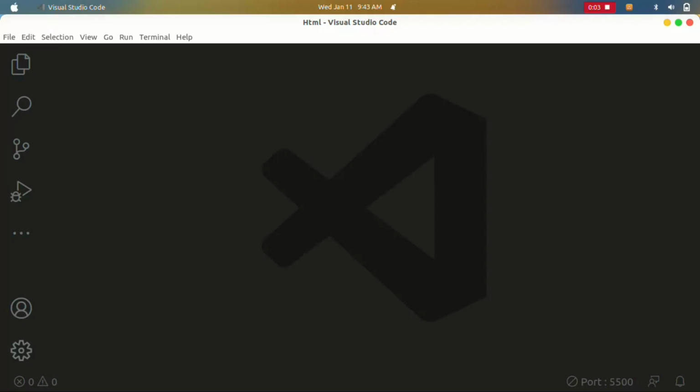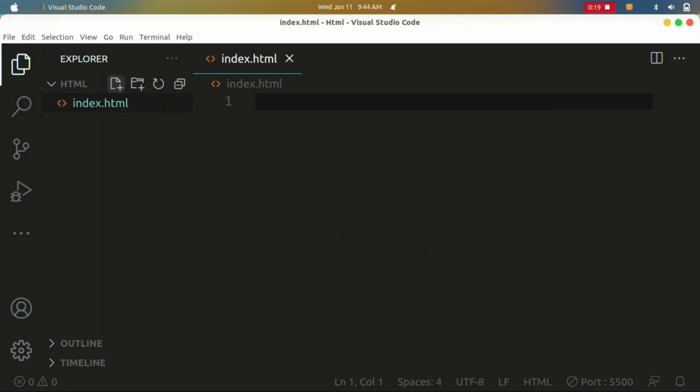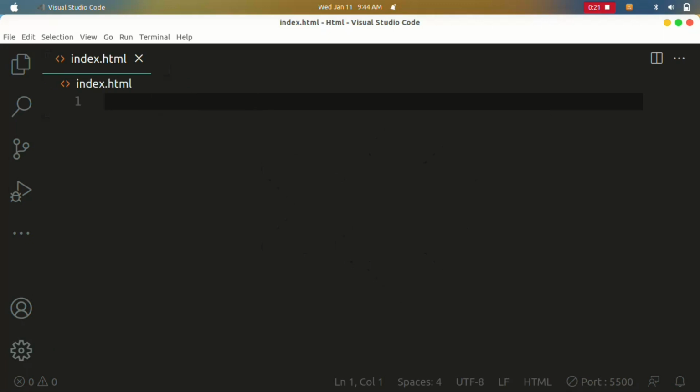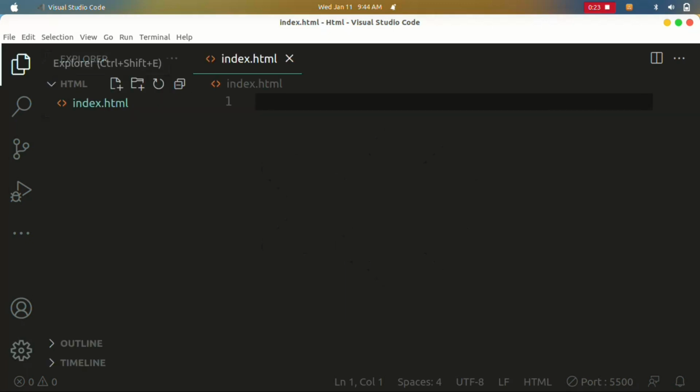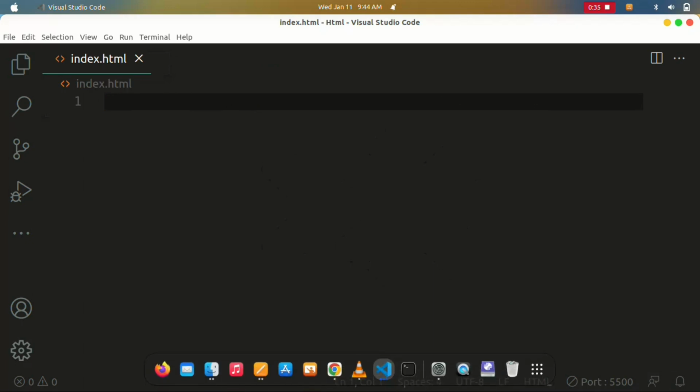Okay guys, so after you've downloaded your live server, as I told you, you have to come right here to the explorer section. You can see the new file option right there. You click on it, you write index.html. So right here you can see VS Code has created an index.html file for us. So right here you click on the explorer button and the screen becomes full.